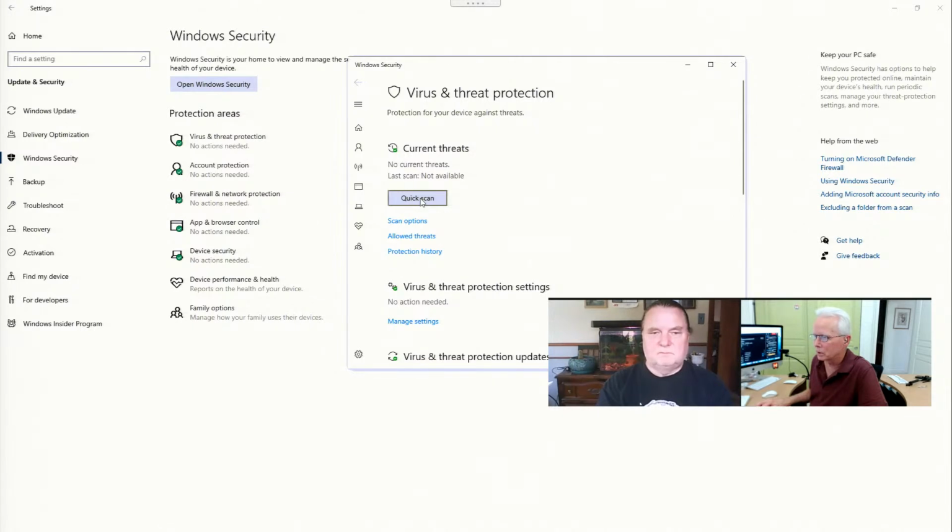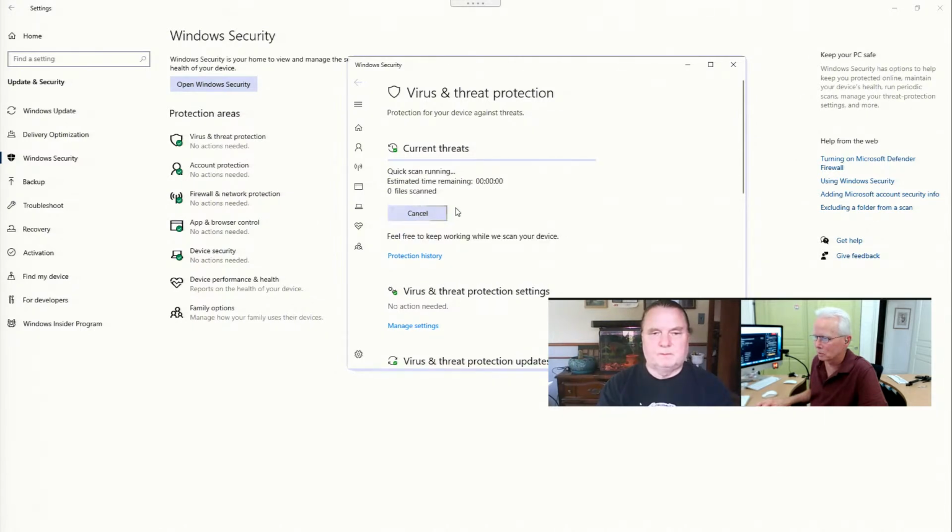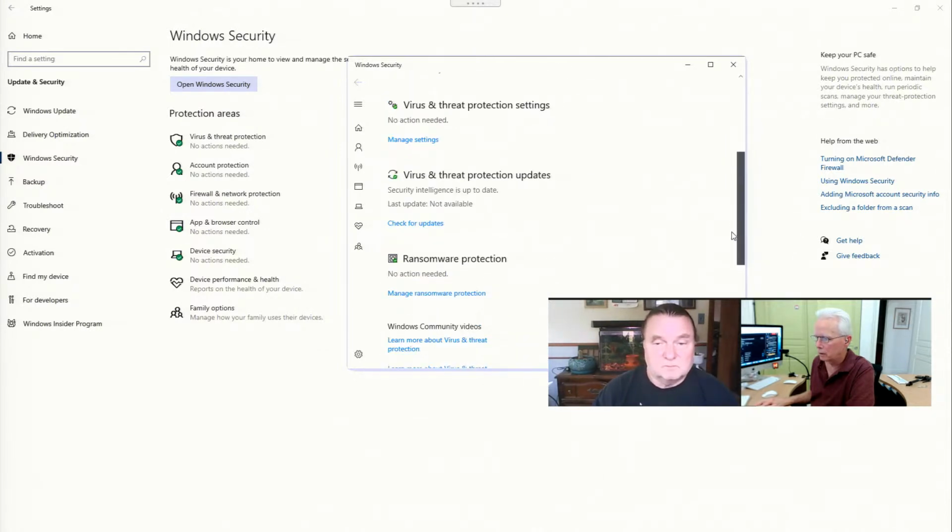Okay, so here's a quick scan. When we click on this is where we see the trouble, because it just won't scan. Nope. BH Ringer says, scroll down to "Who's protecting me" and click on manage providers. I don't think you can even get that far. Okay, so scroll it down. It won't scan. Scroll down here.